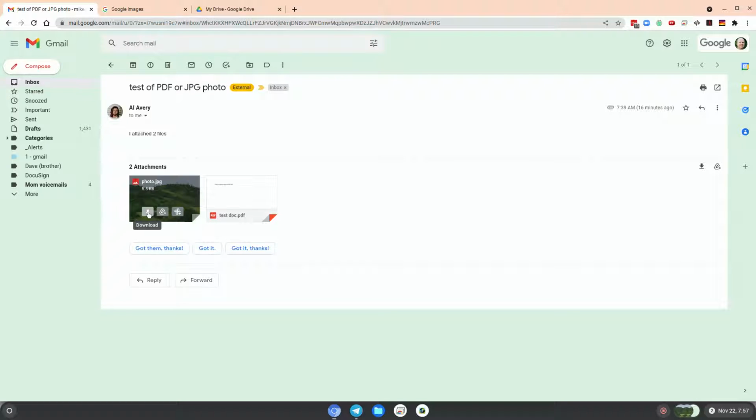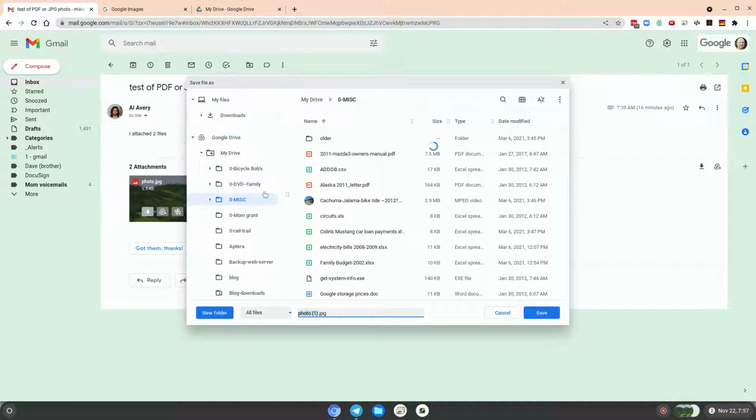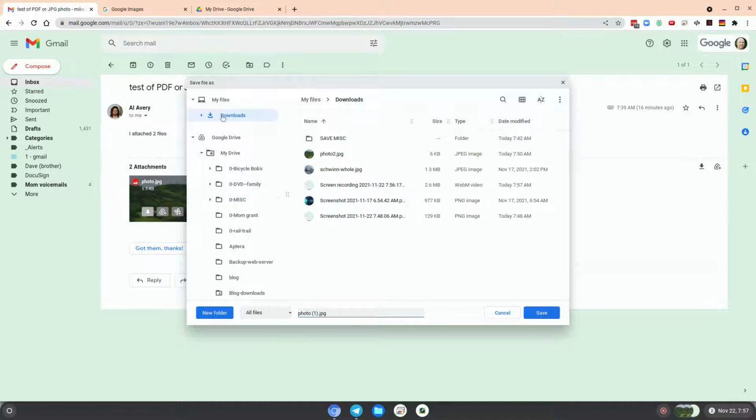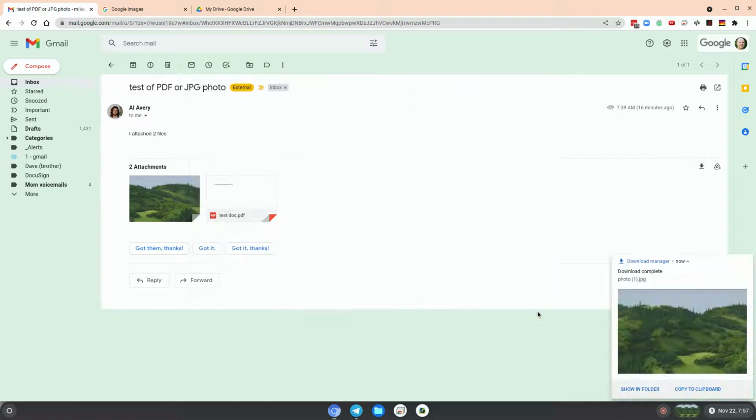If I click download here, it comes up with a couple options. It normally defaults to this downloads folder, and this is on your local computer. So if I choose to save it, I can give it a different name here. If you've already got a photo, in this case, it renames it and adds a 1 at the end. So I'm going to save that here, and that saves it to my local computer.